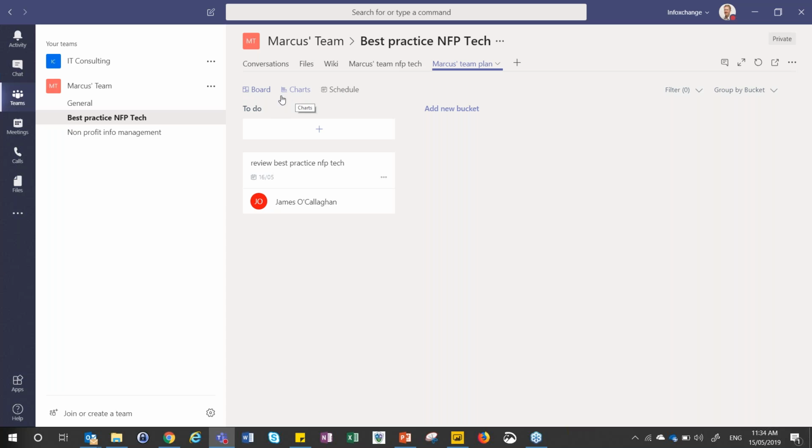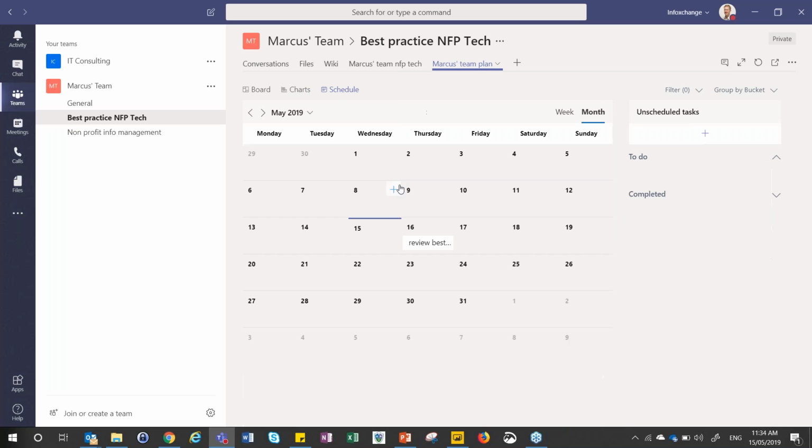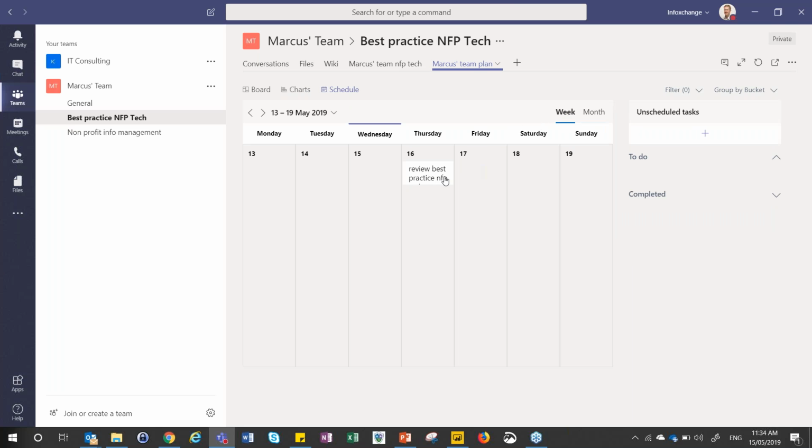It also has some, you can put things in what's called buckets. So you can create different bucket types for different task types to start to categorize things. It also gives you all the standard charts across the team, across all the tasks within Planner, what's not started, what's started. You can also see a schedule view to understand what's due in which months or weeks, and start to understand what's still to be done. You can group things by bucket.